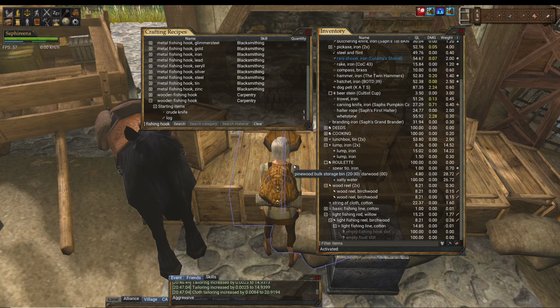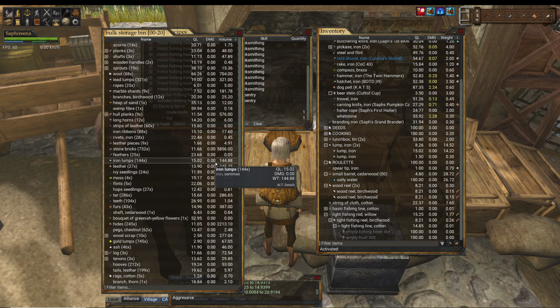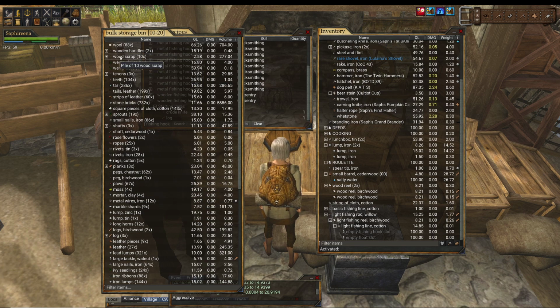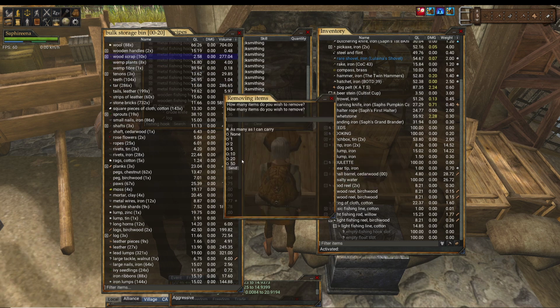I'm gonna have to restart that fire. Do I not have kindling? Have I used all my kindling up? Apparently so. So we're gonna have to make some kindling then.